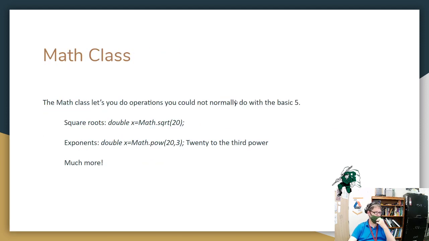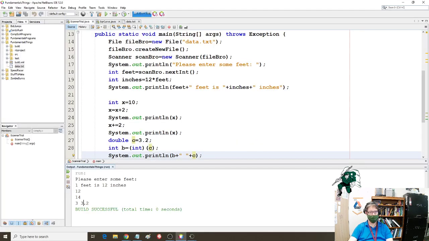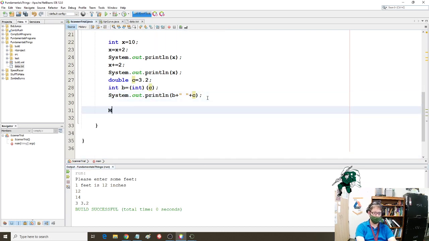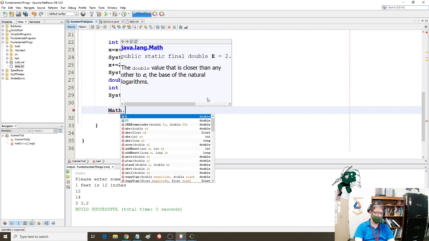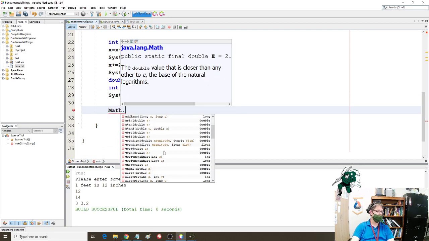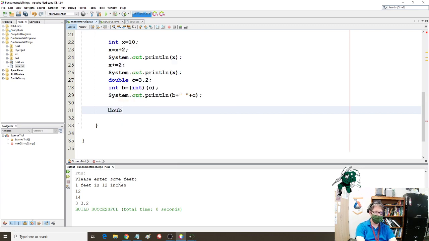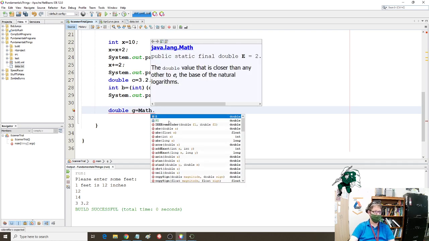Cheap rounding, no. Math class. Math has a ton of things for you to be able to do with it. Can I show you? Are you ready? All right, so look at this. Math dot. Look at all this stuff. Somebody wrote it for us. So here, we'll do double g equals math dot. Okay, so let's talk about some of this stuff.